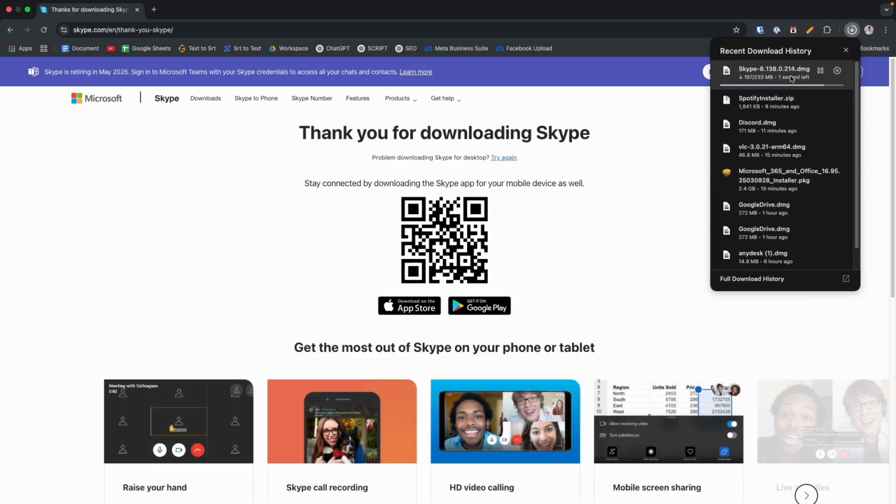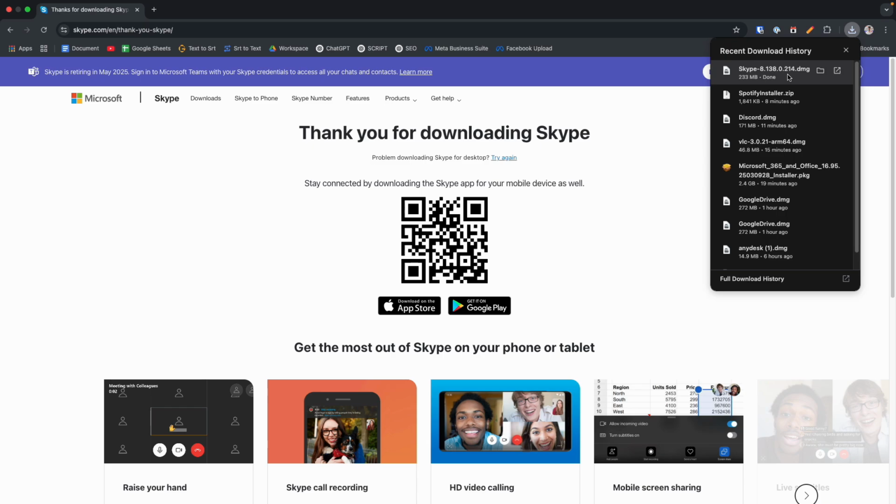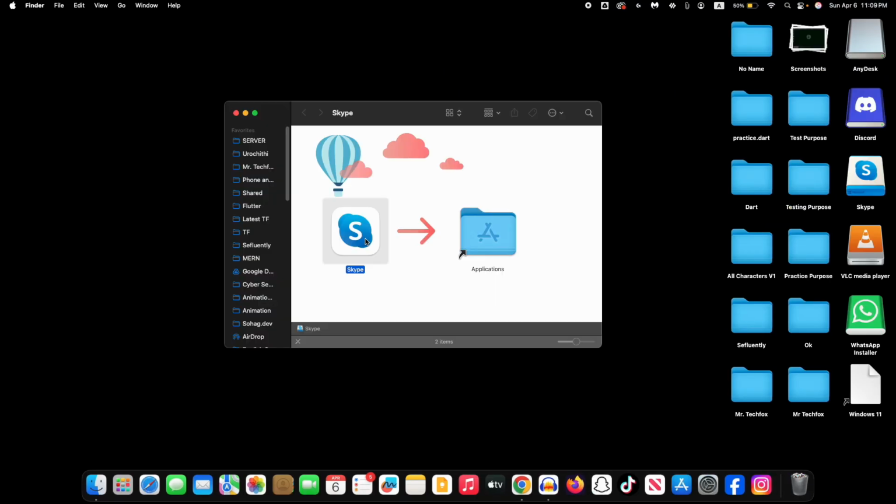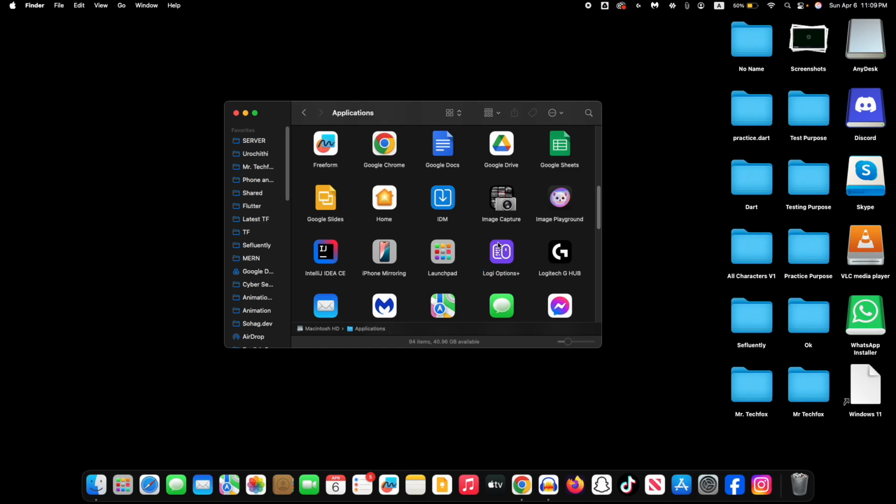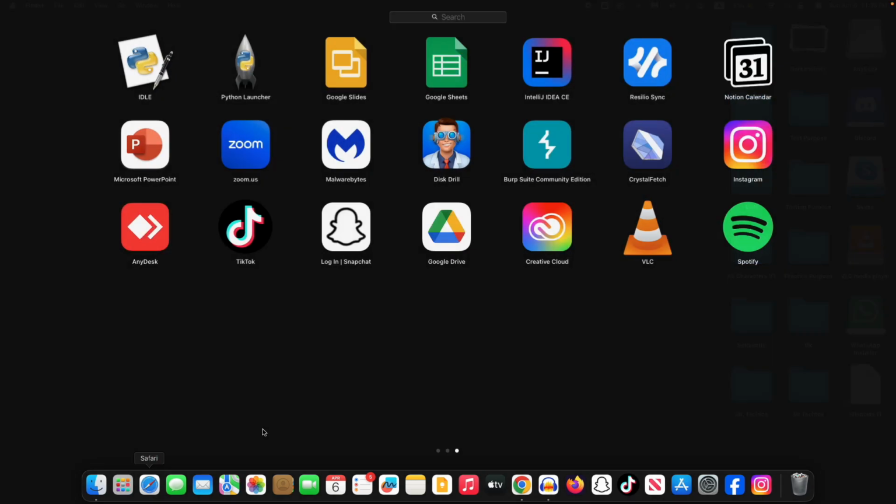And here you can see that it is being downloaded. Click on it after downloading. Hold the file into the Applications folder. And that's it. You have successfully installed Skype on your MacBook.